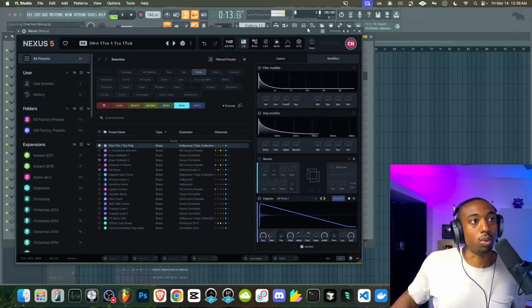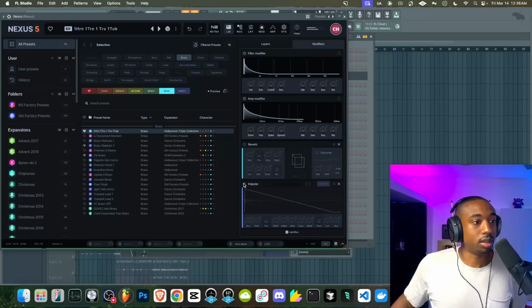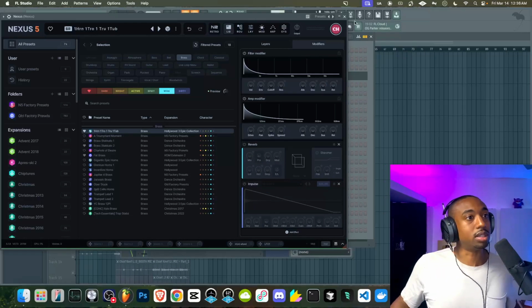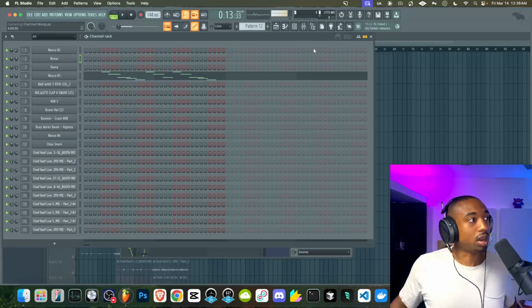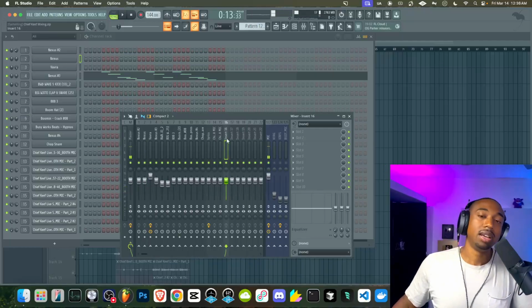So if you wanted to control the overall reverb of all of your sounds, you're going to turn off both the early reflection reverb and the long-tailed reverb. So now it's just a dry brass. But now we have to add reverb back to it in the mixer.